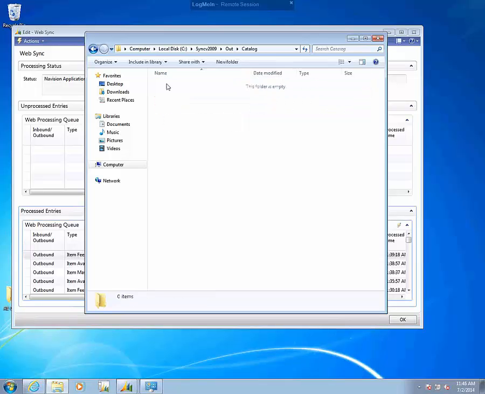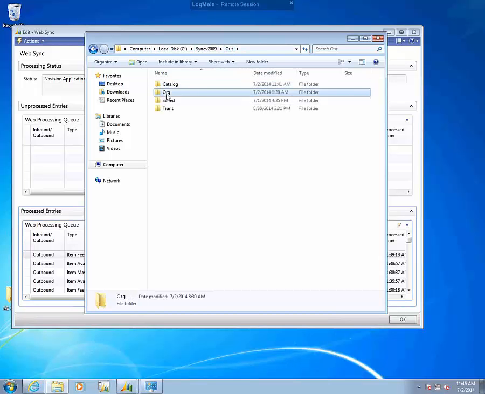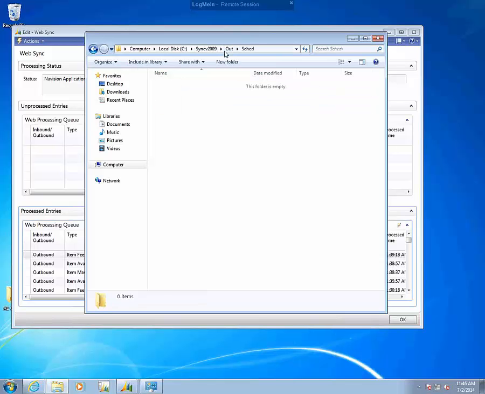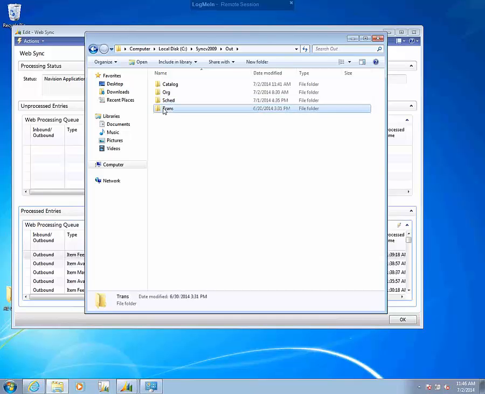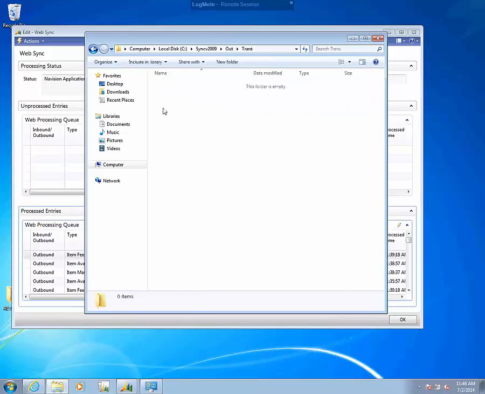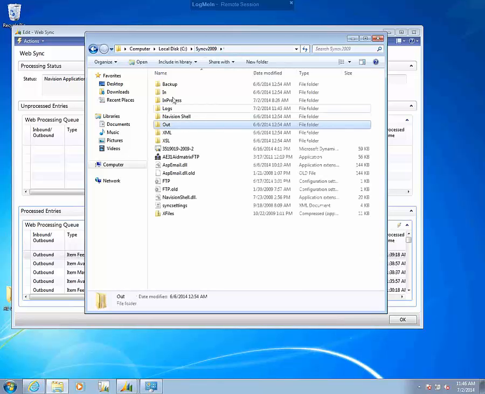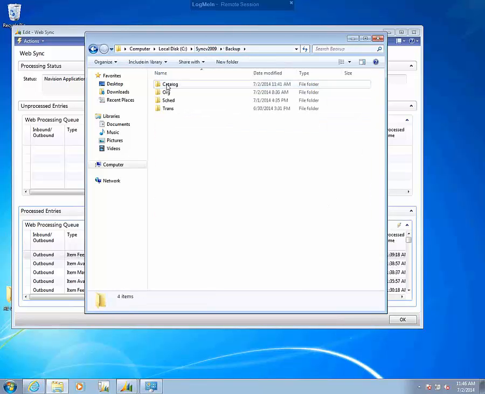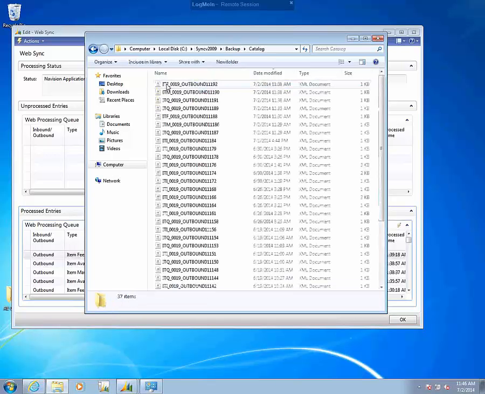I'm assuming that all of our stuff is processed by now, and we can tell by double-clicking on the folder. And if it's empty, then it means that everything has processed. It's been picked up by that FTP script and has been sent to Agency Express. So it looks like everything is clear in our out folders. So all of those files should have moved to the backup folders. And again, our catalog folder is where we'll find the item fee file, which is designated by ITF.